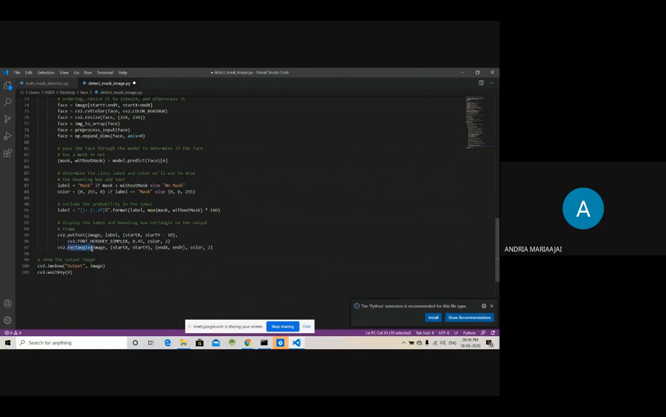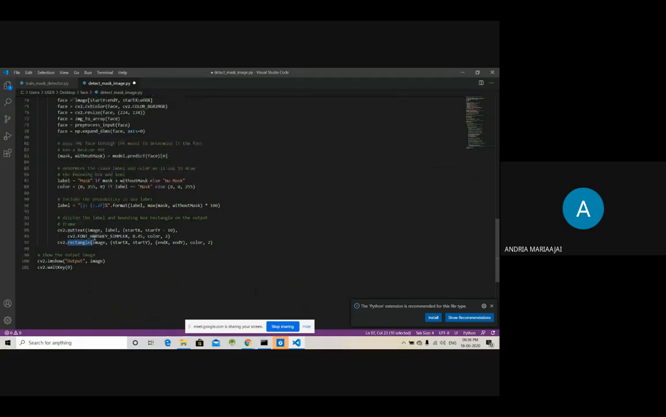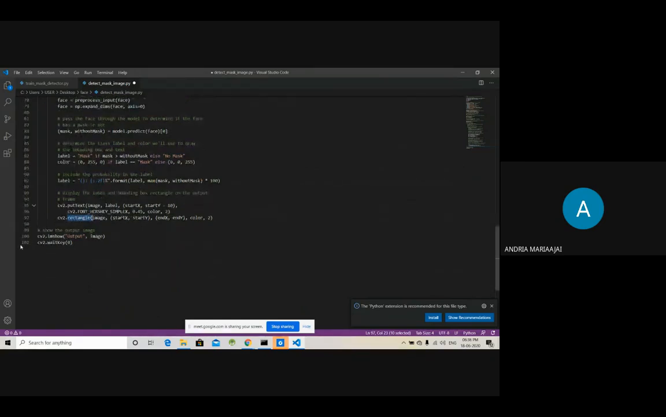So we will be drawing a bounding box on the face from the face detector, and we will be showing a text or a label which shows whether the person is wearing a mask or without a mask. Then once all the detections have been processed, we will be displaying the output image. So that is shown here.